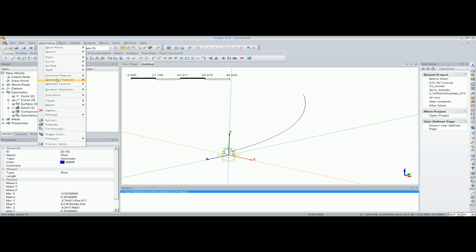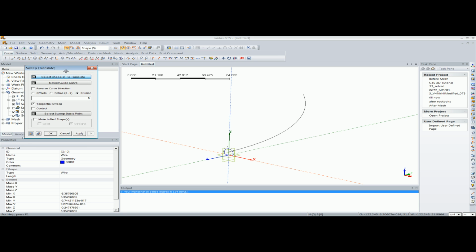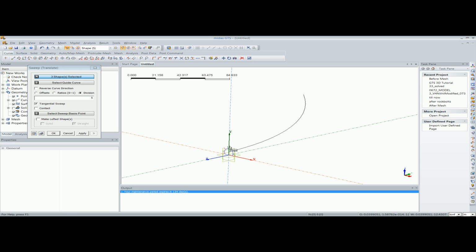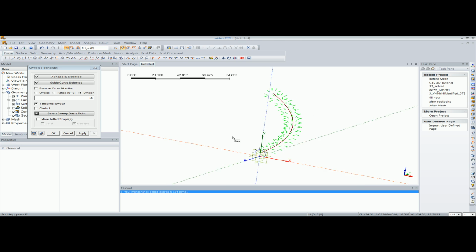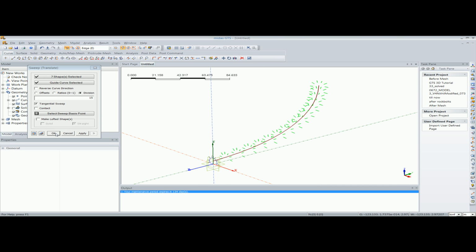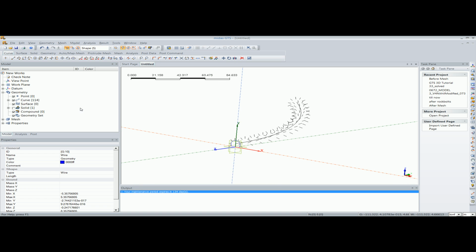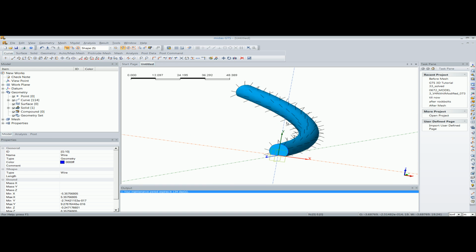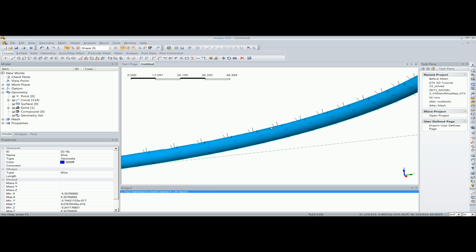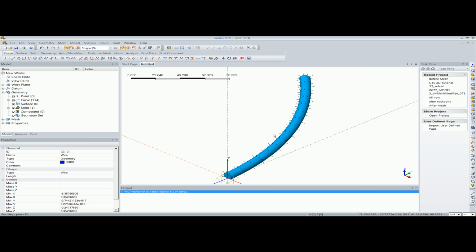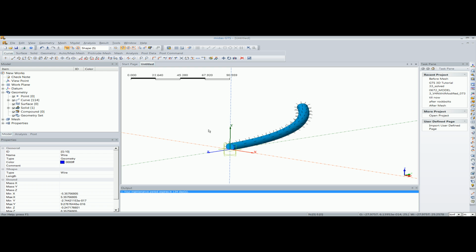Now I will transform or translate these rock bolts at the specified locations to create more rock bolts along the length of the tunnel. So I will select the rock bolts that I want to translate. I will select the guide curve, and I'll define the distance by which I want to translate them. And as you can see here, the rock bolts have been created. So very perfectly, Midas GTS has created the rock bolts at the specified locations of the curved tunnel.